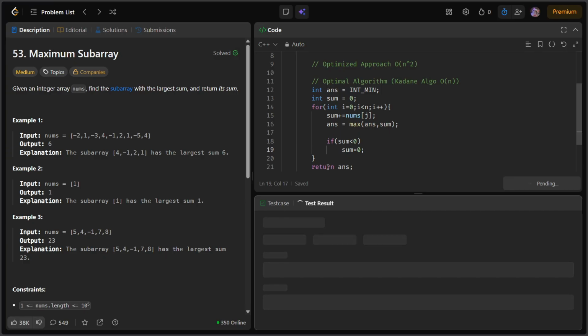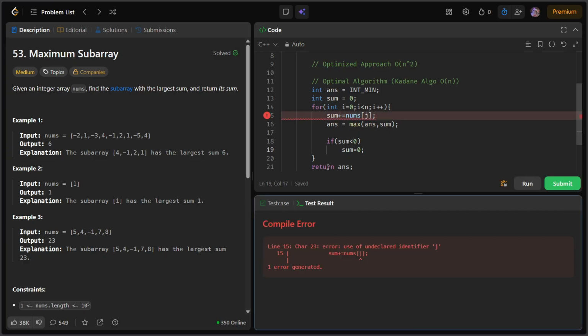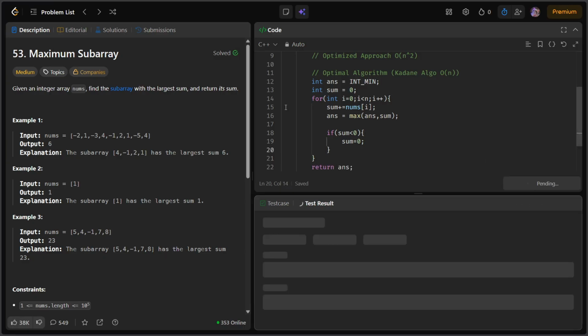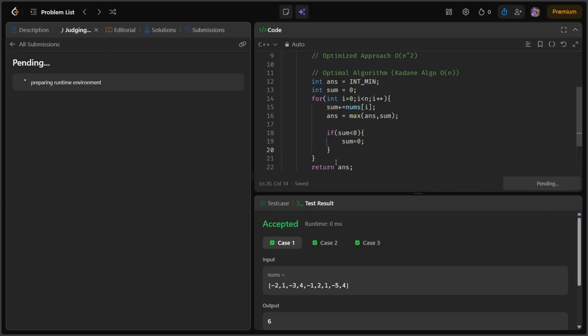Let's run this. I still have j over here. It should be i, and I'll put this in braces. So it looks better. Okay, let's run this. Let's submit this.